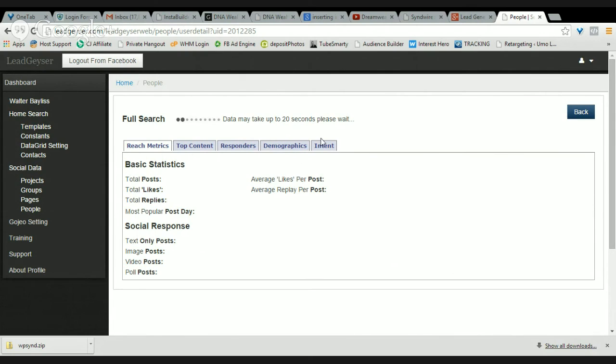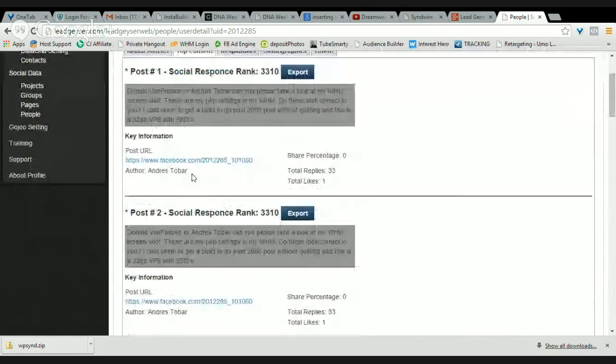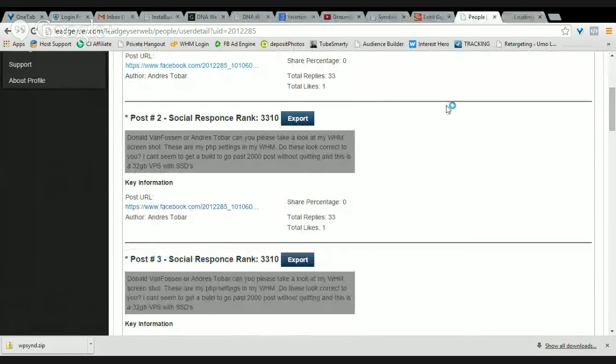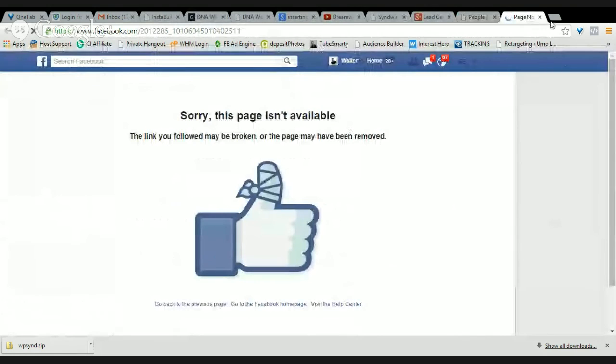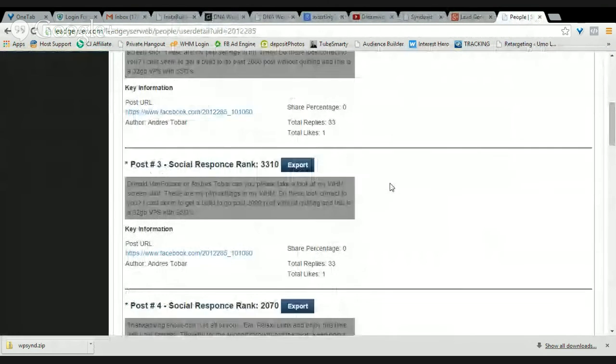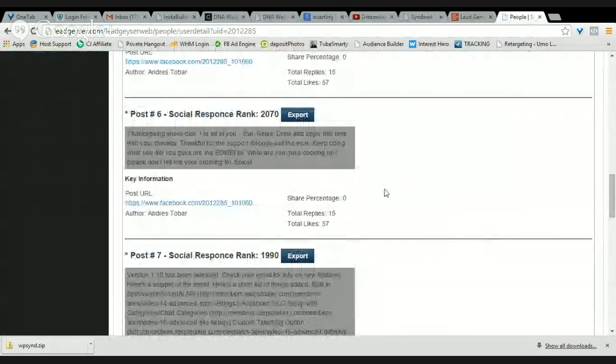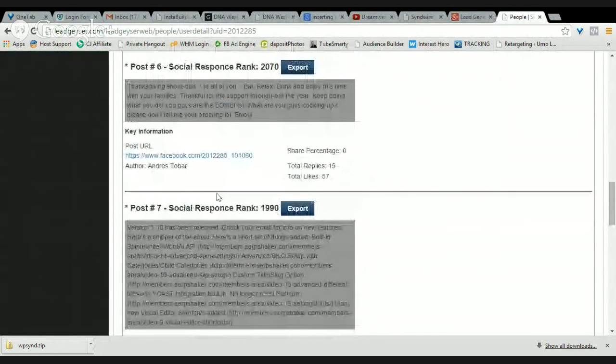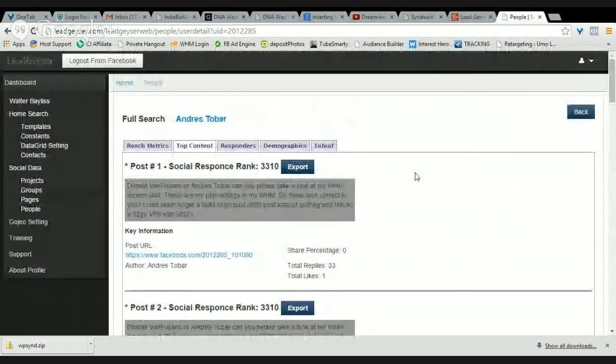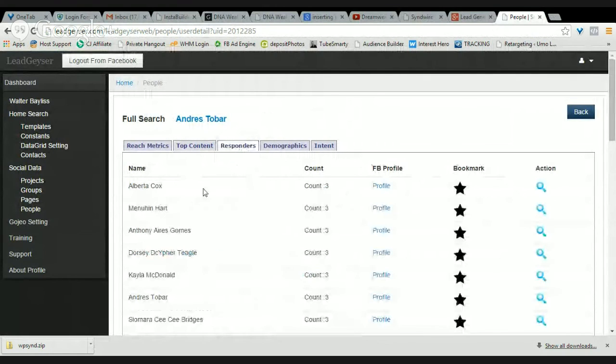So if I'm looking at this specific person, I can see what they've posted, and I can see their most popular posts, and of course I can go directly to that post and see this group. Okay, it's a closed group in this particular example. Let's see if I can find an open one. No. I know this person personally. Andres posts in closed groups, so that's most likely what that is. But you will be able to see where they're posting and what they're involved in, and their responders, who is interacting with them, etc. You'll be able to go all the way through.